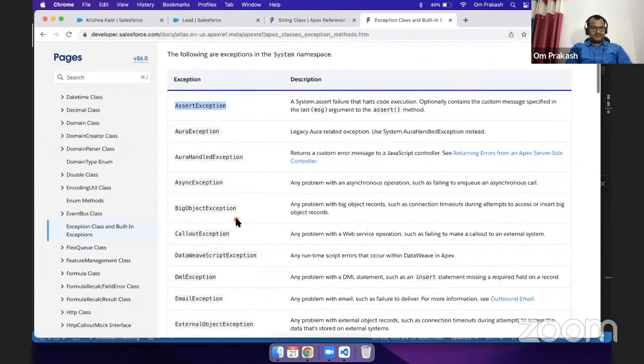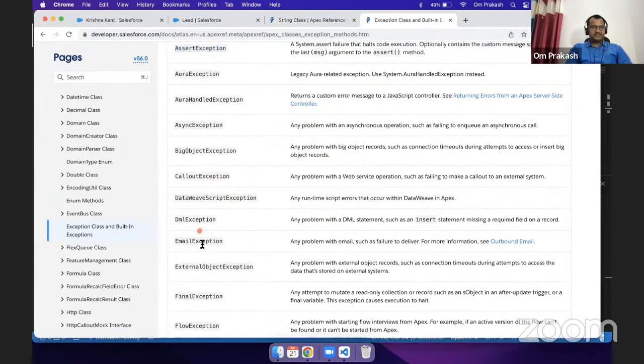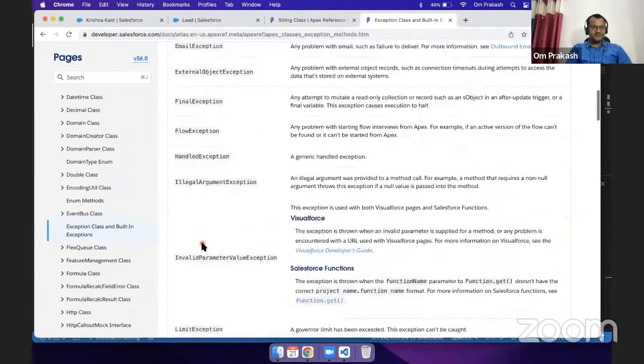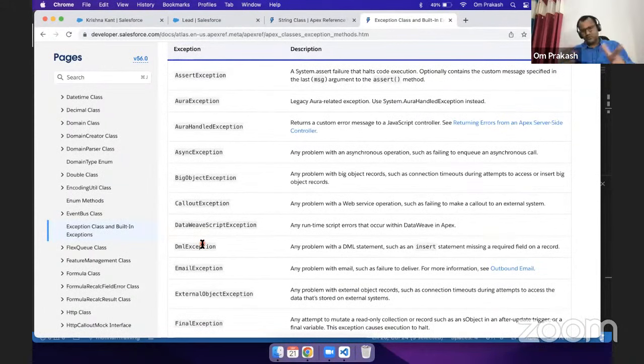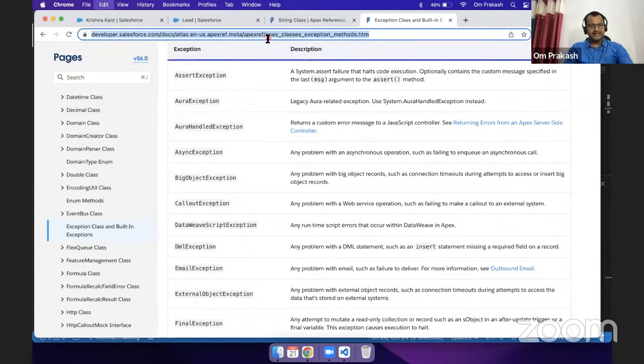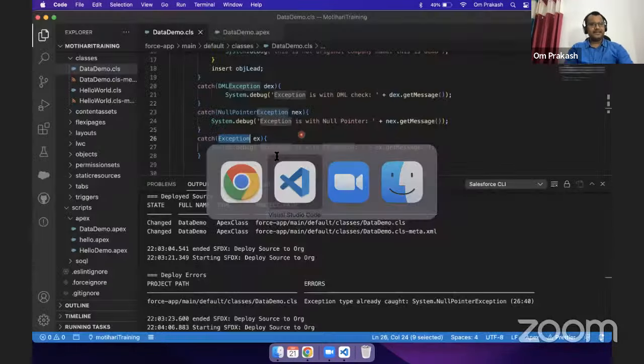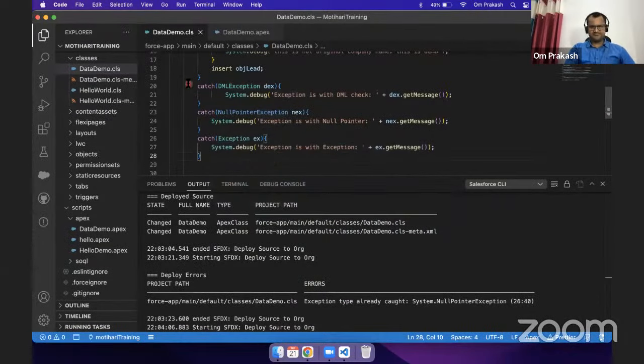Assert exception, callout exception, DML exception, email exception, final exception, lots of exceptions. But no worry, you don't need to remember them. We use 4-5 of them a lot, like DML, null pointer, array index out of bound. If you don't remember, keep this handy. If you're not very sure what is going to happen, go with the Exception class.